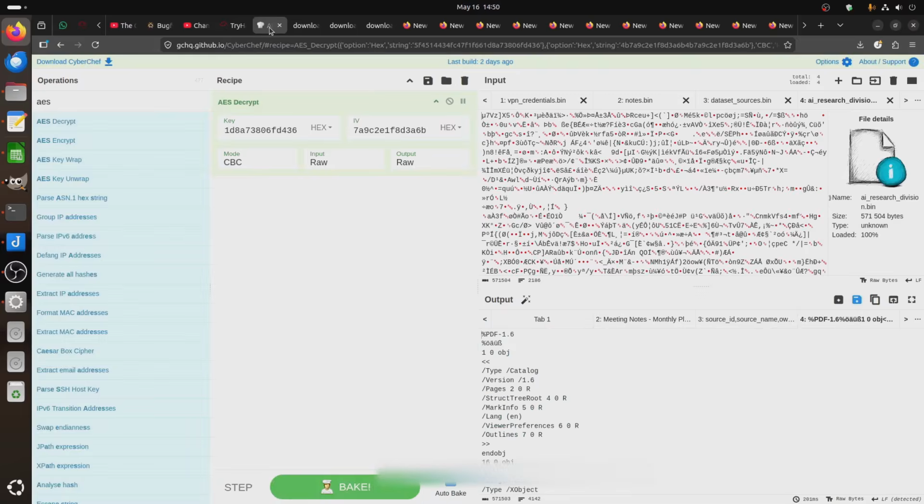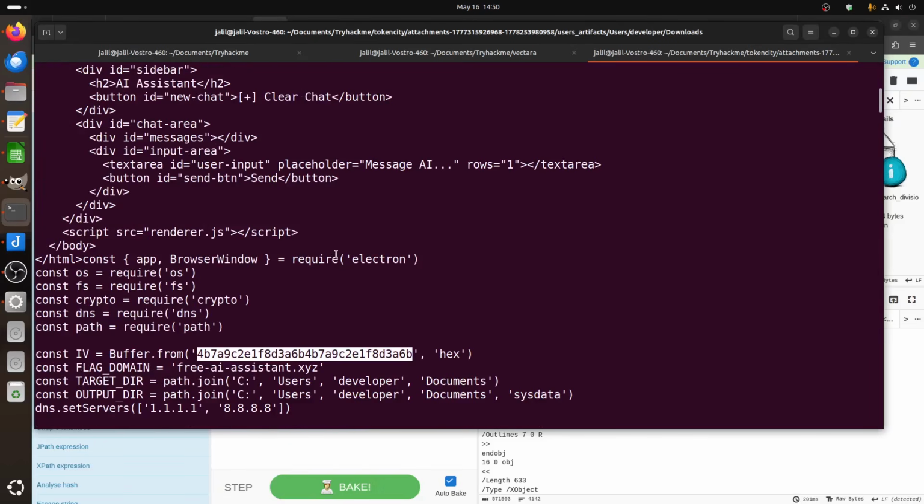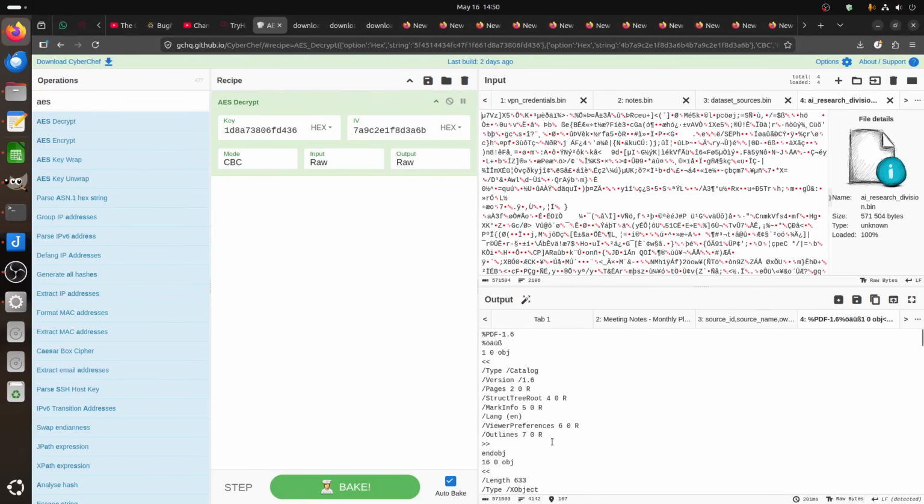You just need to understand the encryption, CBC, raw, and the IV, and basically you go to the information. This one is straightforward. This is a quick task.